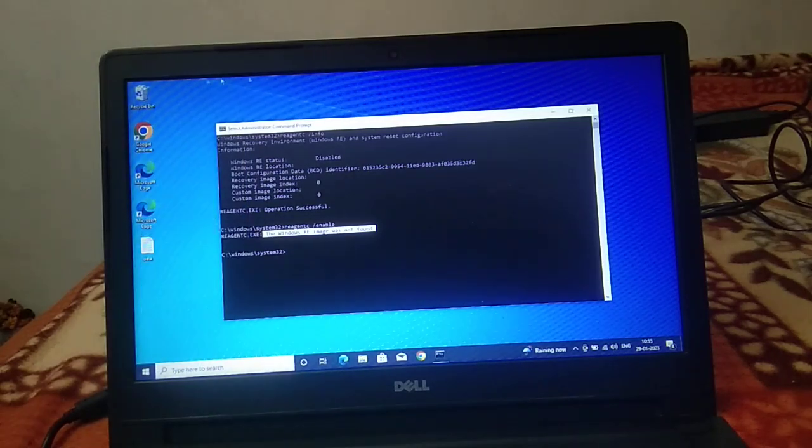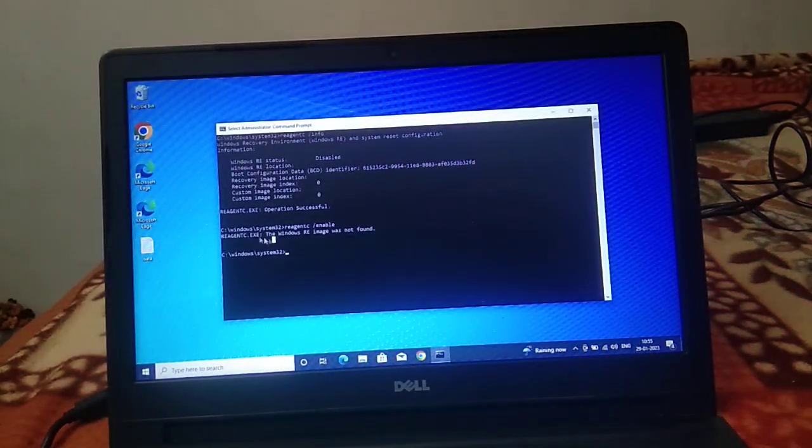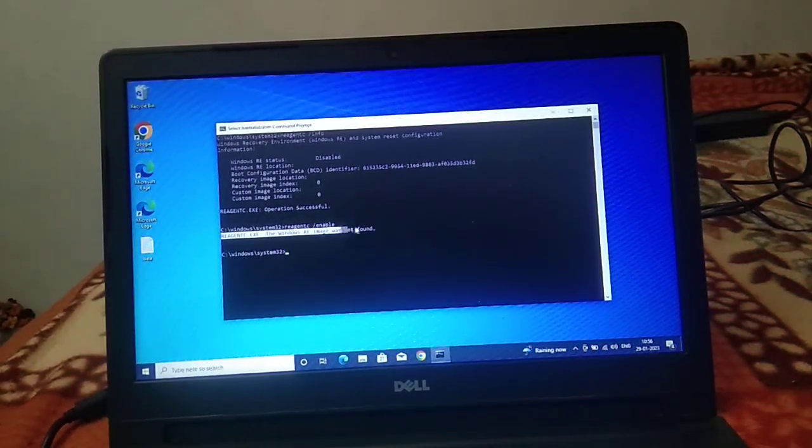Let me show you. Now you can see here I have only the UEFI system partition, not the recovery one. That's why I'm getting this error. If you are getting this same error, I will make a separate video on it.